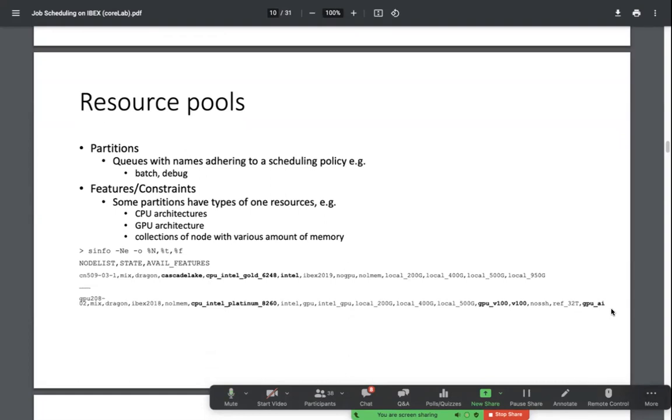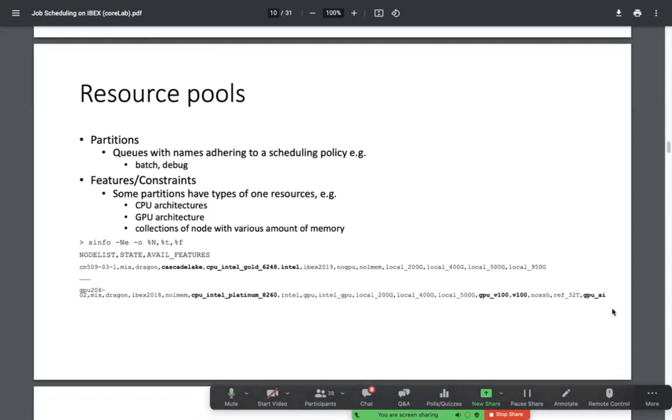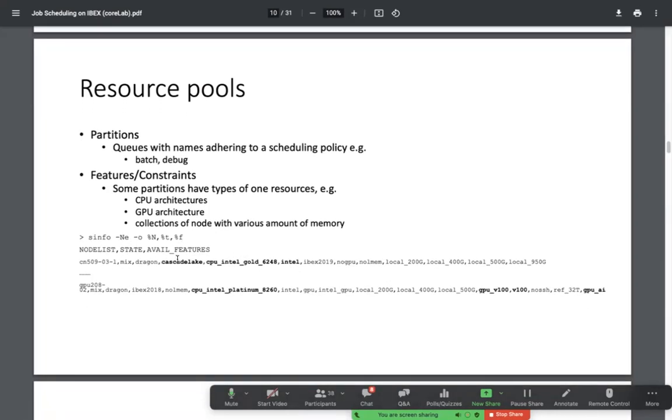For that, we use a keyword called constraints or features. You can have a look at what features and constraints are available for a particular node. For example, here I am querying sinfo with some filters to list all the constraints that are available on a CPU node, or here in this situation, a GPU node. I have highlighted that this node can be obtained in a job by describing the constraint as cascade lake. And if you wanted a GPU node with a cascade lake architecture host, then you would add a constraint like this, right?